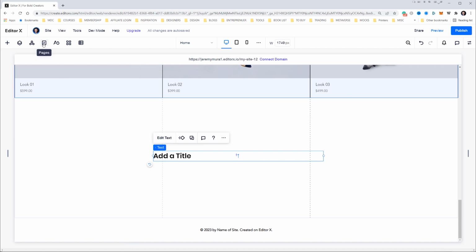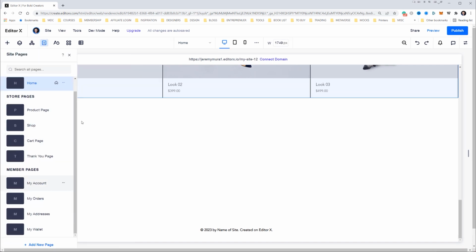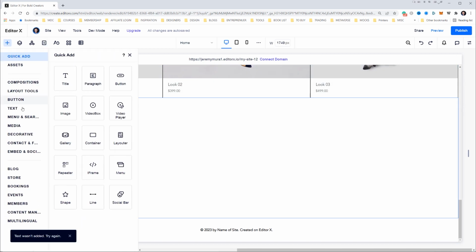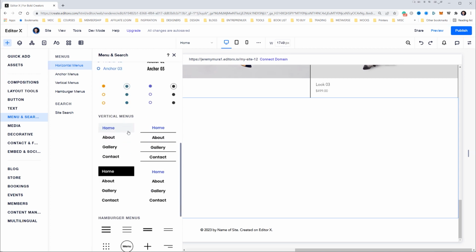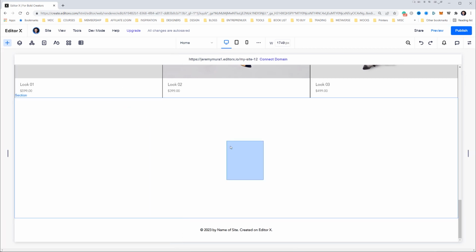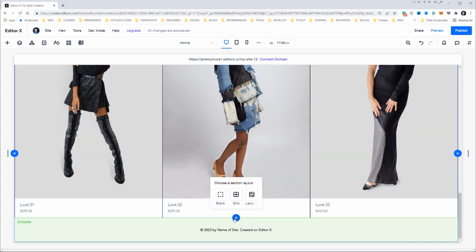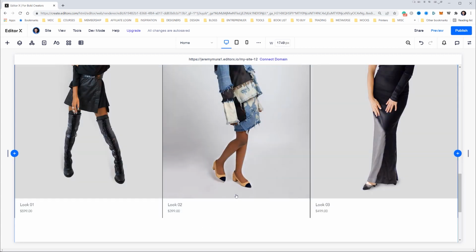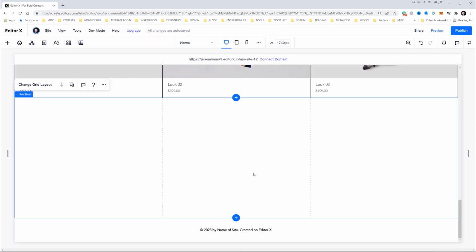But one thing we're going to do is go to my pages, and you can see you've got all these different pages, right? So I'm going to click plus, click on menu, and we want to add a vertical menu. As you can see here, just a plain one. I'm going to drag and drop that in. So to move on, we're going to click plus and click on grid. Now I'm going to add a 3x1 grid and click apply.